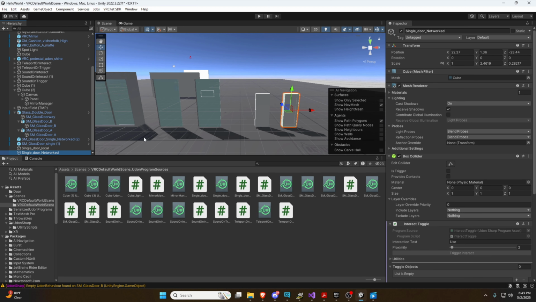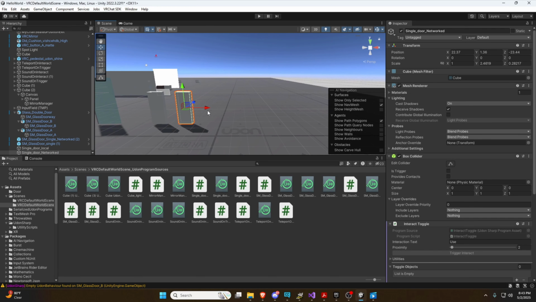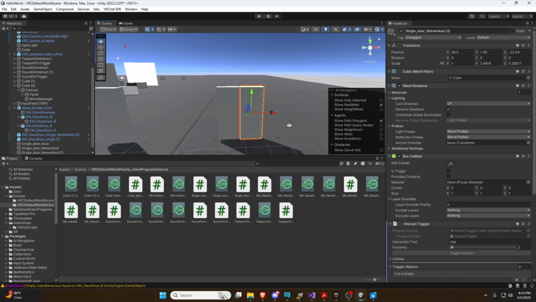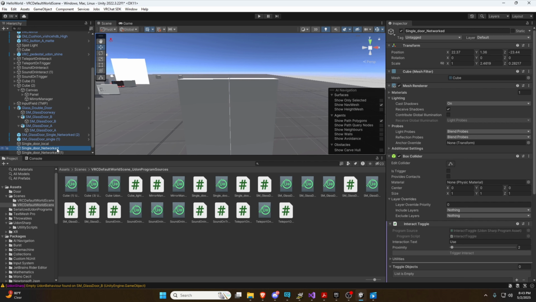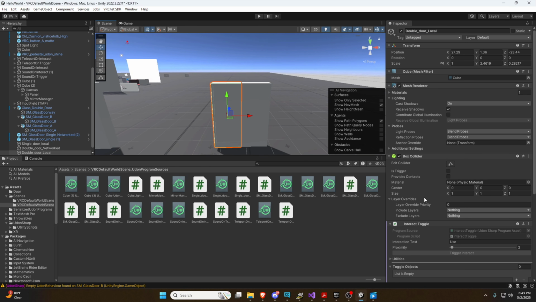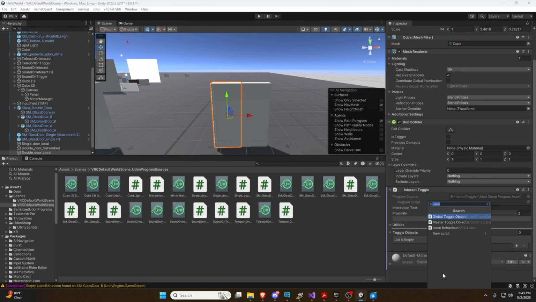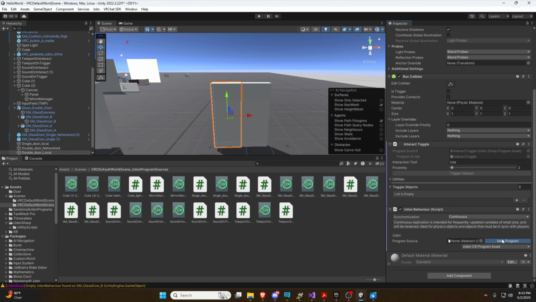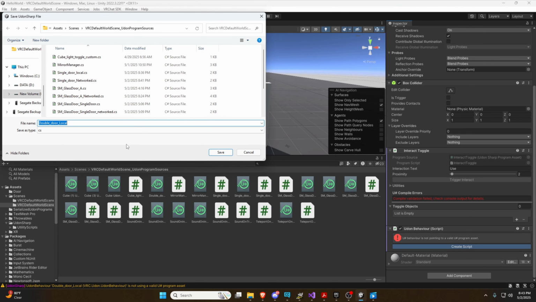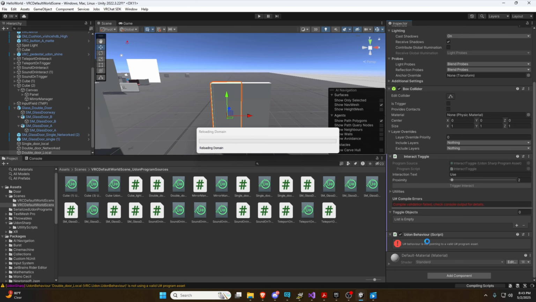And for that, we're going to need 2 cubes. So let's go ahead and duplicate this and duplicate it again, except for we want these to be pretty close to each other. And we're going to rename these to double door and double door but not networked. We're gonna have this one as local. So we need to remove our Udon's behavior and add a new one. Double door local is a fine name.